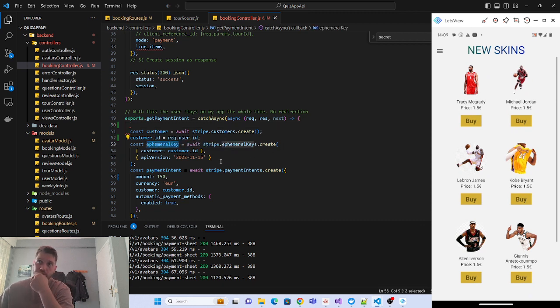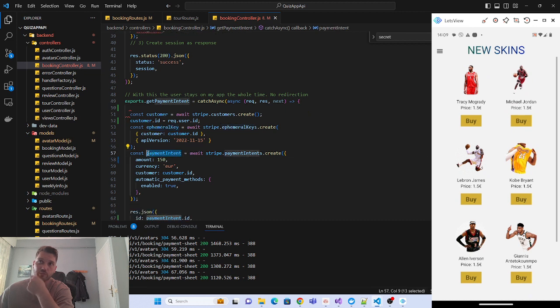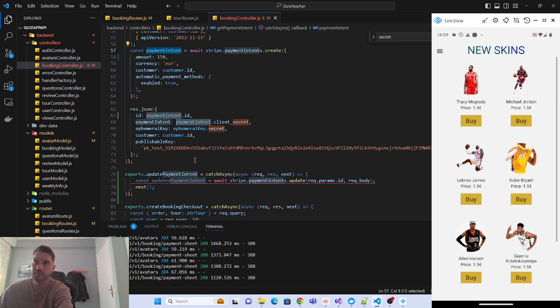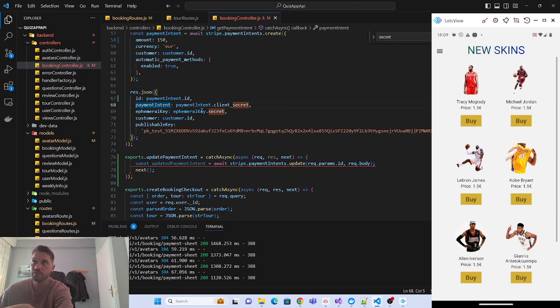Then I am creating this object, and finally I'm able to create the payment intent with the main object that I want, and I'm passing the amount of the avatar, the currency, and these things. These are some things that I have to pass in order to initialize this object. After that, I am returning a JSON object to my front end, which contains these params, the ID, the payment intent, and all these things you see.